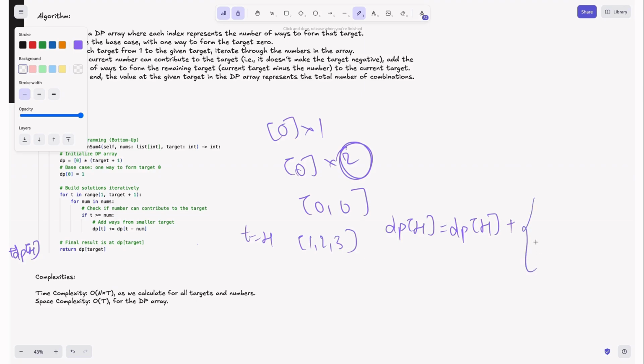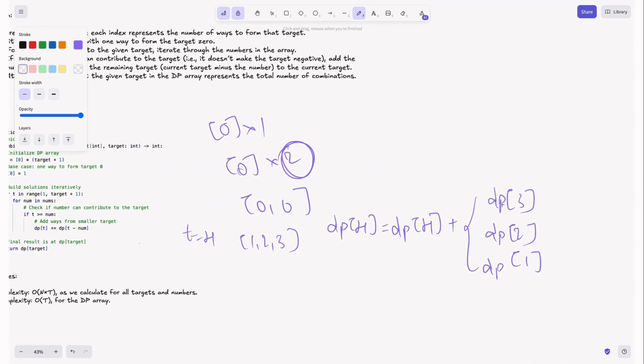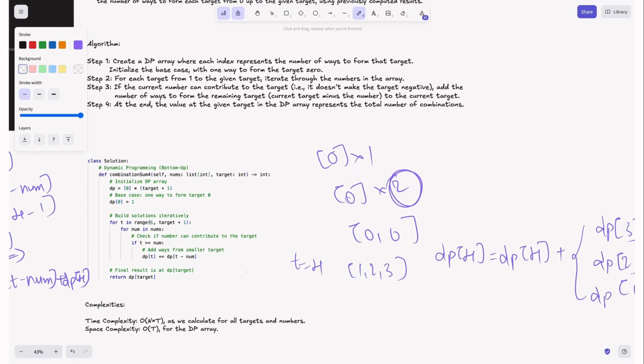So there's a variable part here. We have to form this from the smaller targets, which is dp of 4 minus num. With num as 1, dp of 4 minus 1 is dp of 3, and this is one way. Next is dp of 4 minus 2, which is dp of 2, and next is dp of 4 minus 3, which is dp of 1. So for this 3 as well, we would have explored the possibilities of making it from 1, 2, 3. We are starting from 1 right here, so from 1 we explored till target.